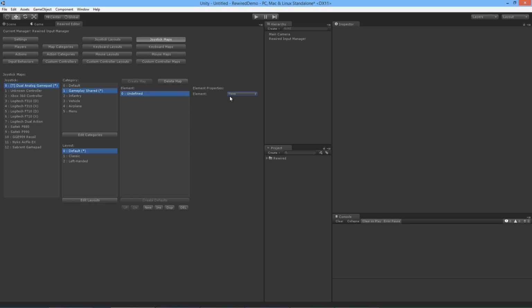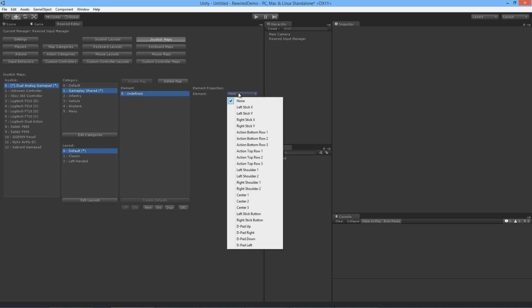So create a new element, select the element source. Since we're mapping the dual analog gamepad template, the element names are a little bit generalized. We have action bottom row 1, 2, and 3, etc. On the game side, these elements will be mapped to the name specific on the controller to which they are mapped. If you want to display the name of the element to the players, it will show the proper name for the particular joystick they're using, not this generalized name.